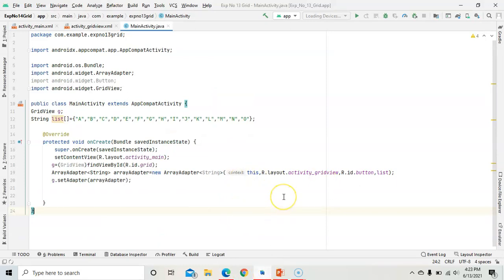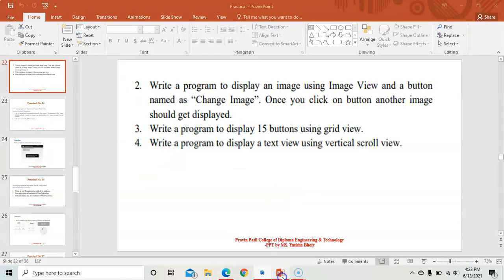Now in the next video we will see the image view, that is the third part of practical number 14. So in the next video we will see the image view. Thank you.